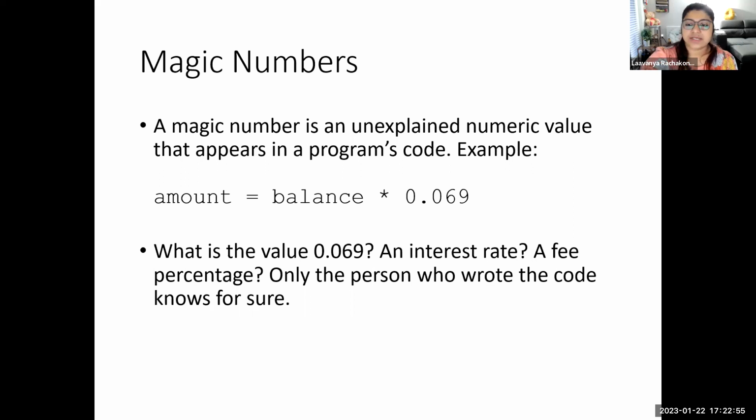So let's say in this statement, amount is equal to balance times 0.069. There was a mistake. It was supposed to be 0.096, but the user has just entered it as 0.069.